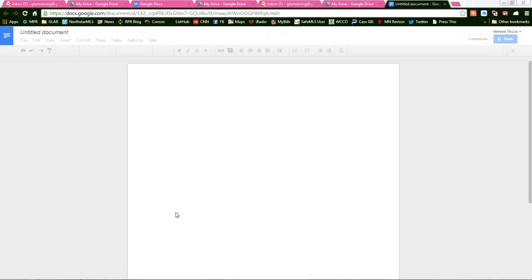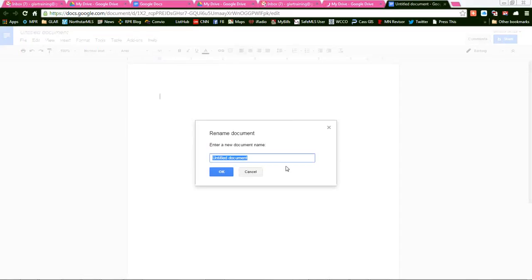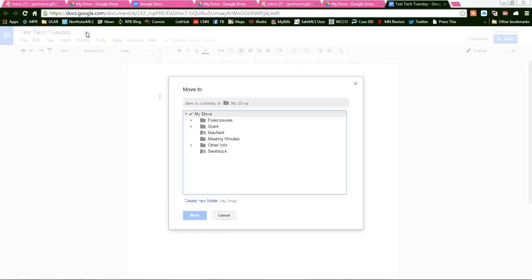So I'm just going to click on Google Docs right here. And this looks similar to a word processor. Up here, I can rename the document just by clicking on the name of the document. I can also, if I click on the folder here, move it to a certain folder within my Google Drive, or create a new folder. So that's similar to saving something on your computer.